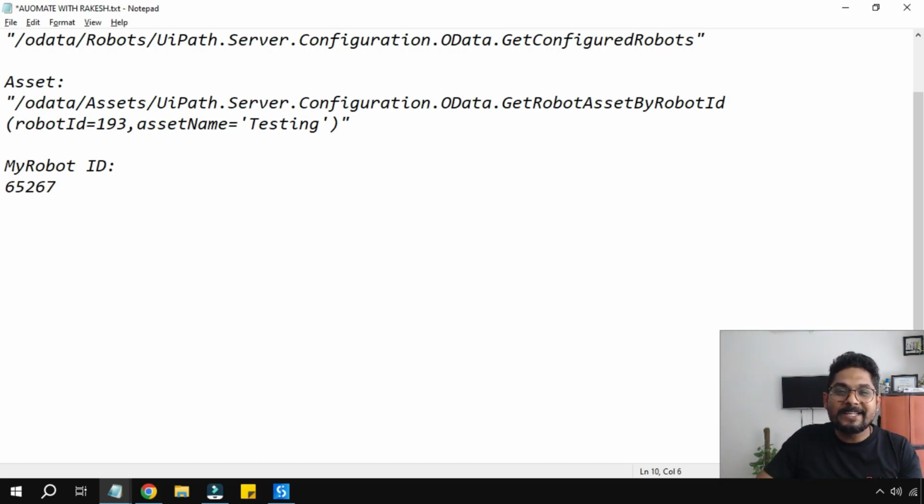Got it. Using this ID, I'm going to show you a lot of things, because this ID is one of the input parameters which you have to supply in the API link to get other things. I'm going to show you in the next video. Now in this video, you have learned very nicely how to get the robot ID.